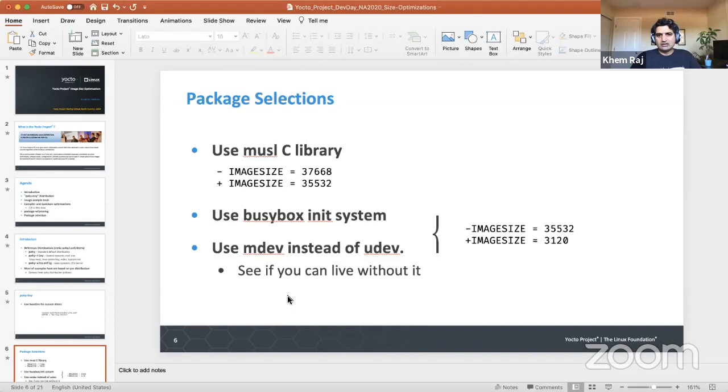And you can see here, once we changed to BusyBox init, the size dropped considerably. The reason there is that there are many dependencies that systemd brought with it. And going down from 35 meg to 3 meg is good. I think there was some bug in there that perhaps brought in additional dependencies. I'm not sure, but obviously you will see that the size reduces considerably when you select these options.